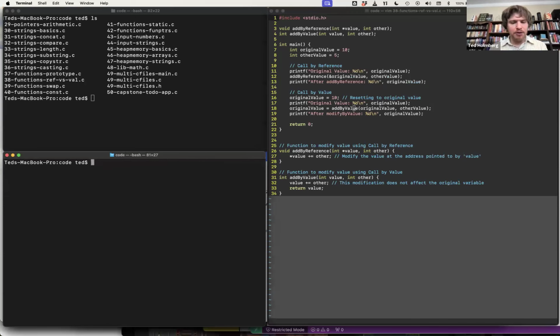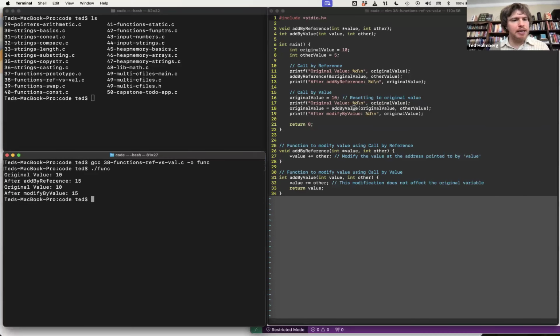Okay, let's actually run this. This is my example 38, and let's call this func, because we're looking at functions. Let's run our func app, and here we see our original value is 10. After our add by reference, it's 15. Our original value is 10. After our modify by value, it is 15, just as we'd expect.